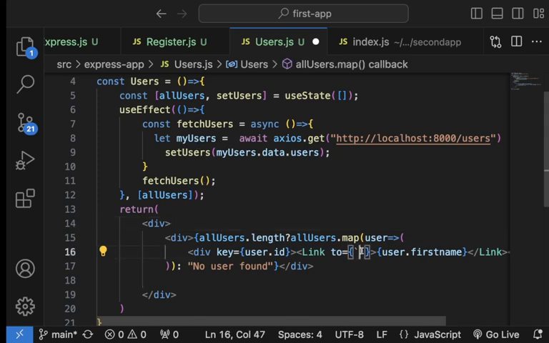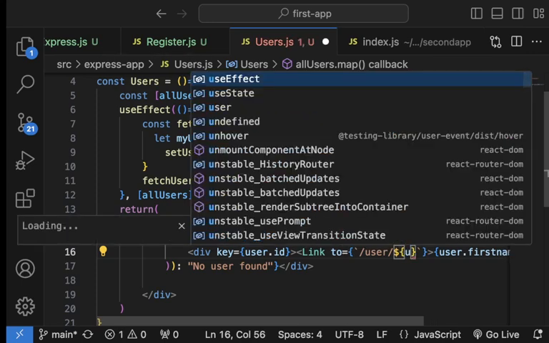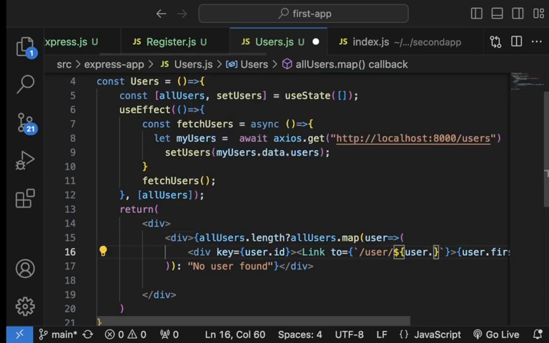Okay. So we can say, whenever I click on it now, go to this page, /user, concatenate the ID with it. User dot ID. So it's going to go to this URL /user/user.id. And that's the back end, right? No, it's still at the front end. You try to go to another page. Do you understand? To go to another route.